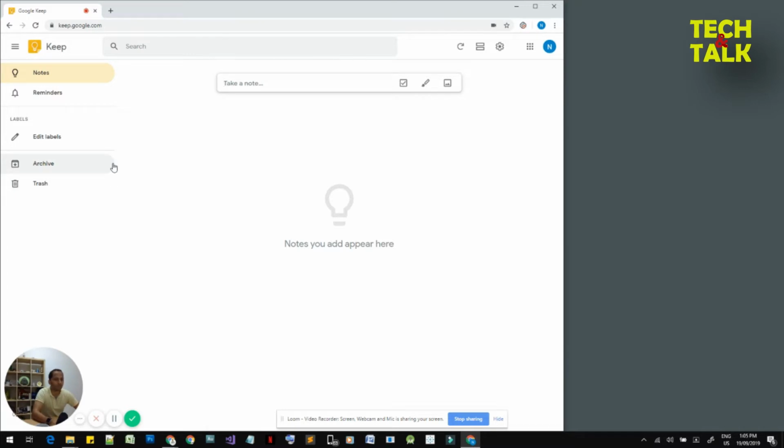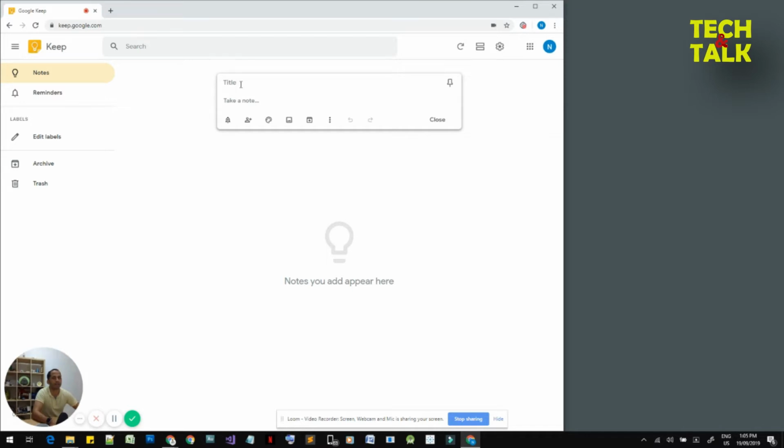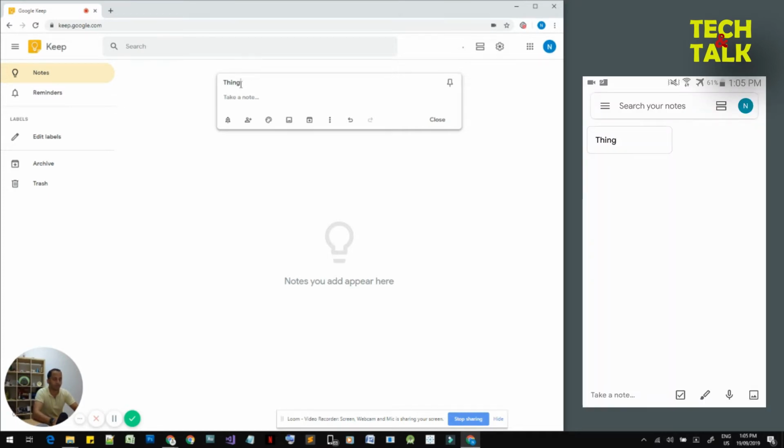In order to create your first note, on this side you can see take a note. Just click on that and type your title and the content for that. So let me try with things to do. So this contains all my text.